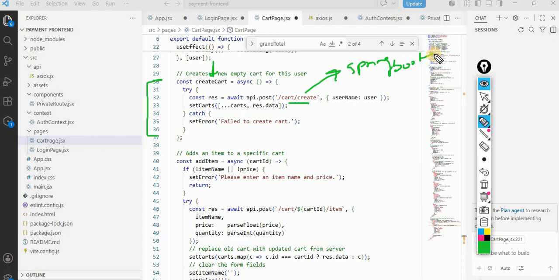Yes, sir. And along with this information, we need to send the username also. Like we have seen in Postman, when you say post, then you give the URL, then in the body you send the user name. Okay. Is that clear? Because we have to keep track also. This cart is being created for which user? Is this clear?